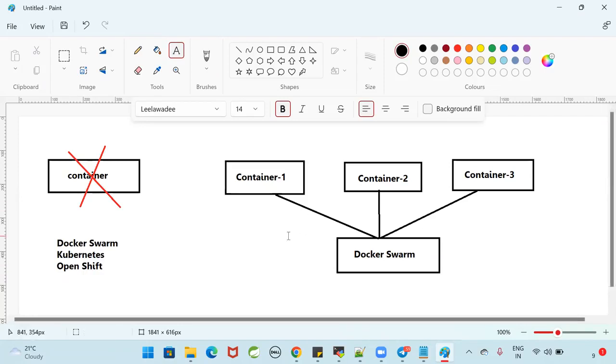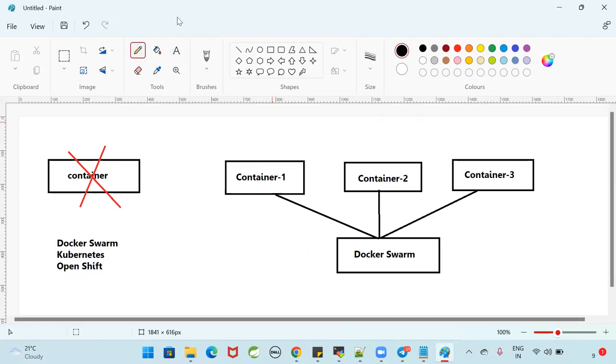In the current market, people are not using Docker Swarm, but just for the sake of the syllabus, I'm going to cover what Docker Swarm is. Whatever we do by using Docker Swarm, the same thing we can do by using Kubernetes also, and more advantages are there when we go for the Kubernetes concept.